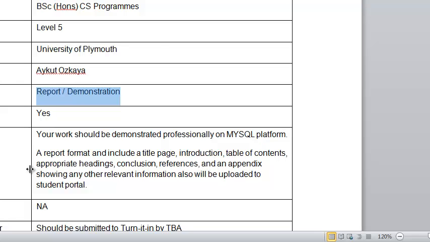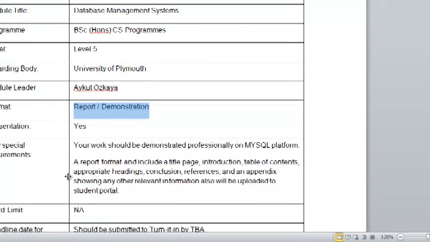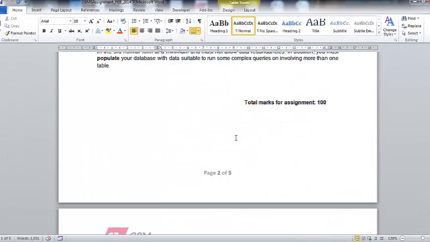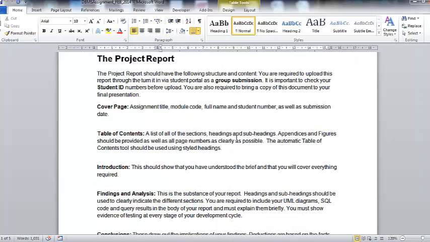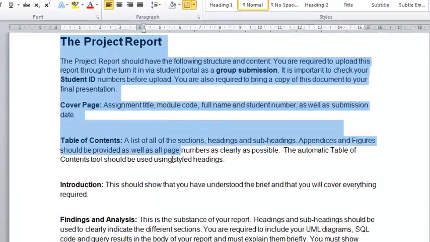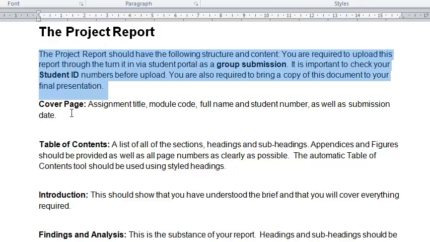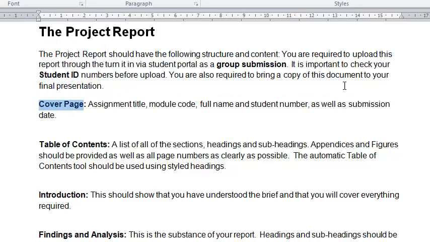Before the session starts, you need to give me a report. I asked you to give me a report in this structure. It will have two students' ID numbers on the cover page, and a cover page tool will be used. This is a standard Microsoft Word report format.